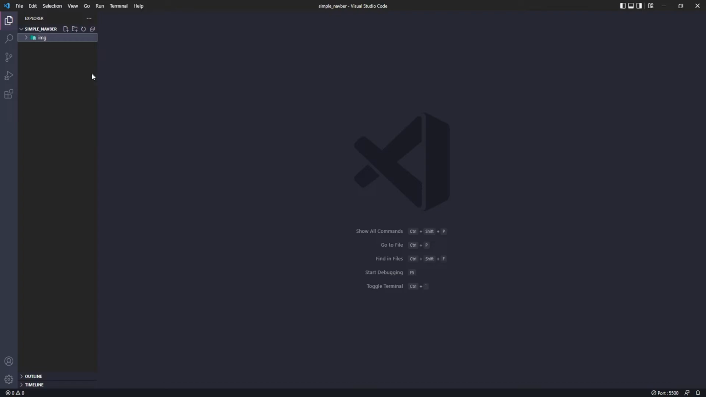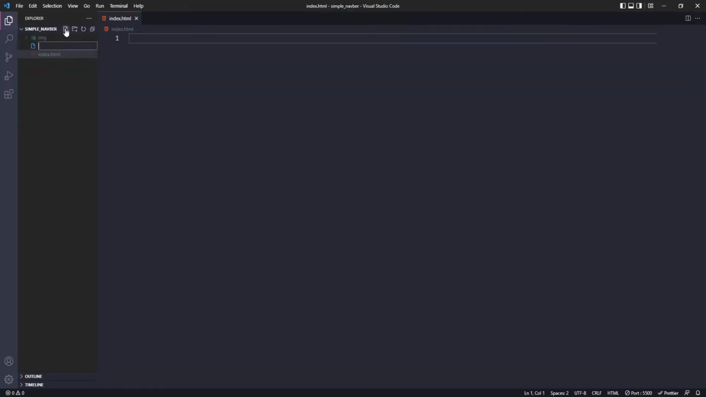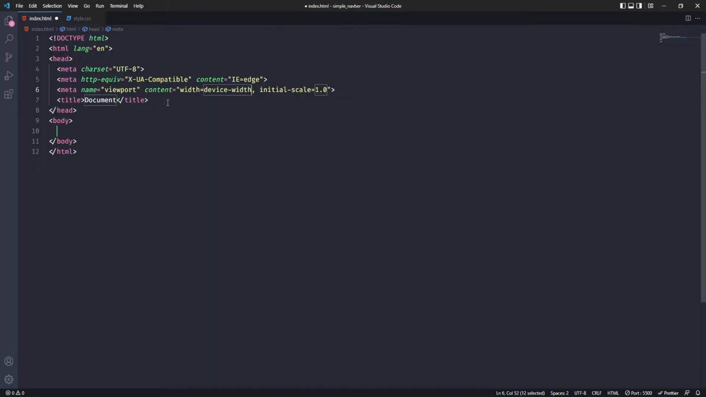So I've opened up my code editor of choice, Visual Studio Code, and I'm going to create a file called index.html and another file called style.css for styling. In this index.html, I'm going to use Emmet to generate some boilerplate, and I'm going to set the title to simple navbar. Above this, we're going to also link our style sheet, so style.css, right?